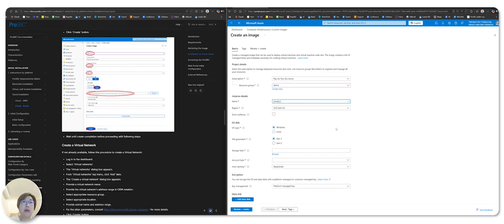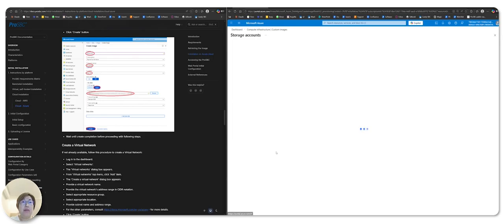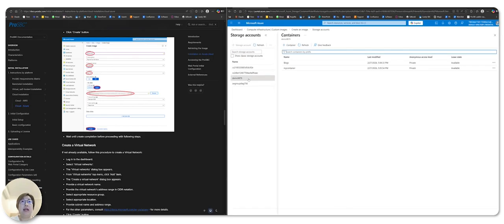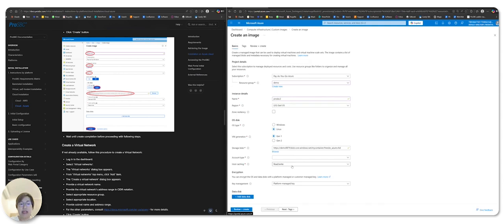This is a Linux distribution, right? Then storage blob is where you can browse, or you just create it here. Click demo 9879, my container, choose the VHD file, click select. See, it creates a link to the VHD that you uploaded. That's where you create an image from that VHD file.